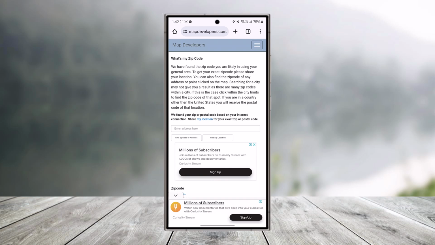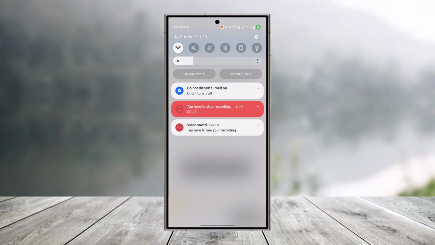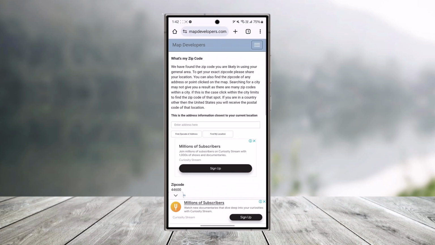Now you can choose to enter an address manually right there and find your address, but because we have turned on our GPS location, what we can do is directly under zip code you'll be able to see your current zip code based on your location. This way you'll be able to find my zip code on my phone.